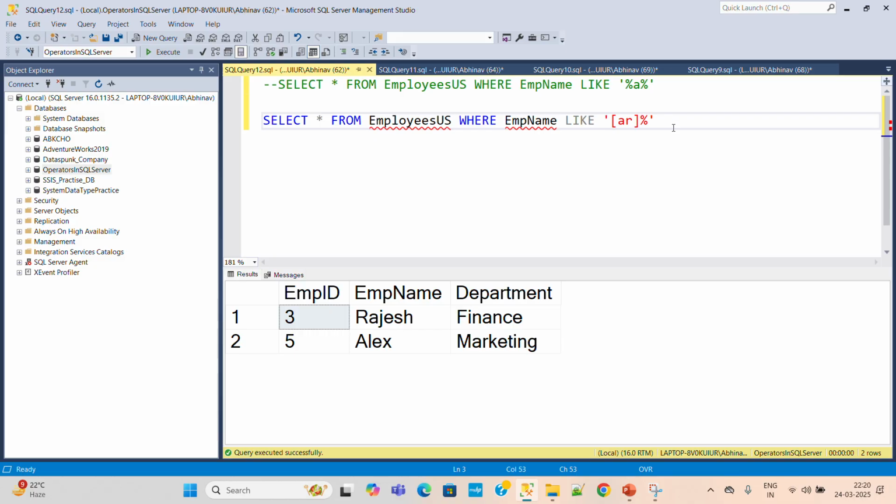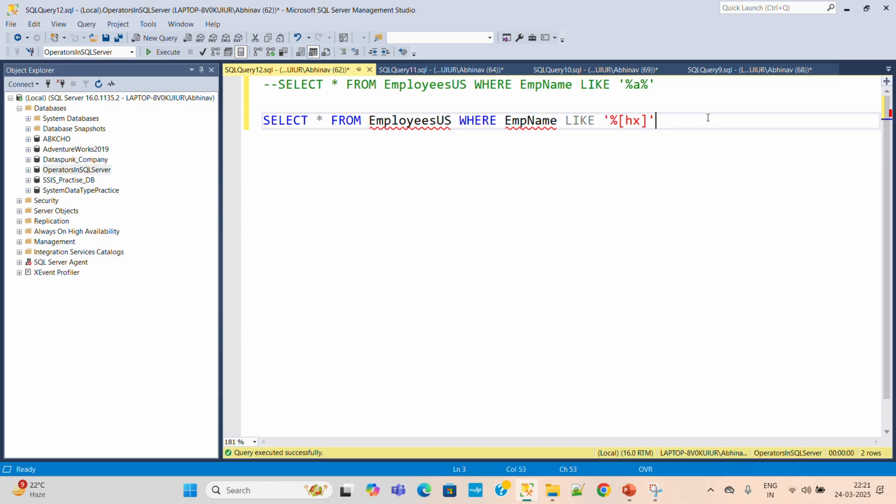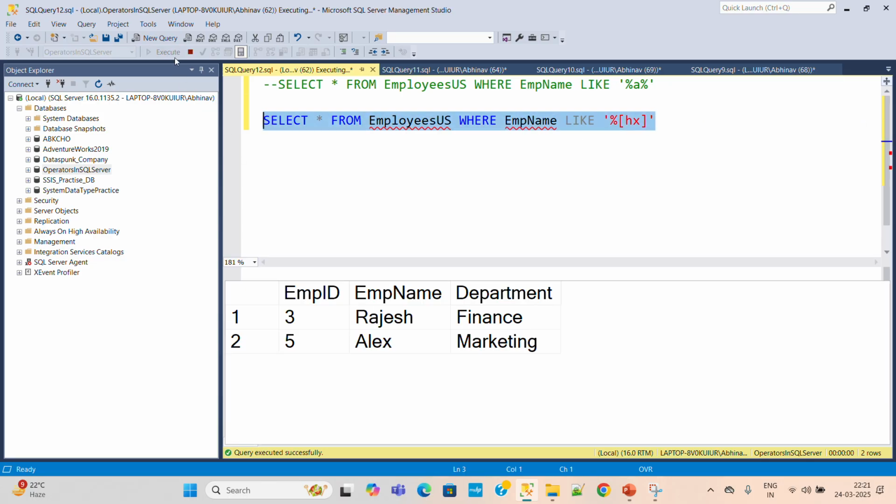Now, if we want to check the back side, if anything is available at the beginning and the name is ending with that character, then similarly, as we have done above, we can do here also. So modulus sign before, and then we will check for H and X. Okay. So names ending with H and X, all those names it will provide to us. Now execute this. So see, Rajesh is ending with H and Alex is ending with X. So I think this one is also clear. Now move on to the next one.